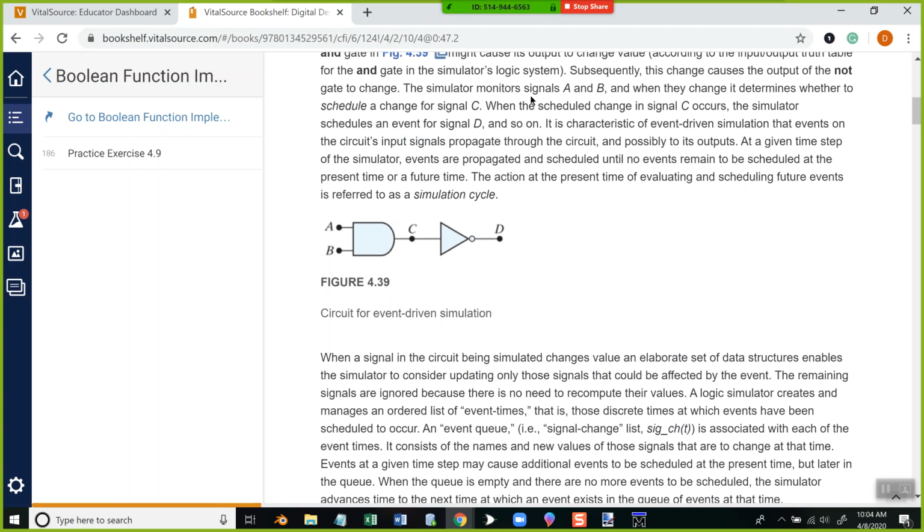The simulation monitors signals A and B, and when they change, it determines whether to schedule a change for signal C. When the scheduled change in signal C occurs, the simulator schedules an event for signal D, and so on. So that's what they're talking about there.